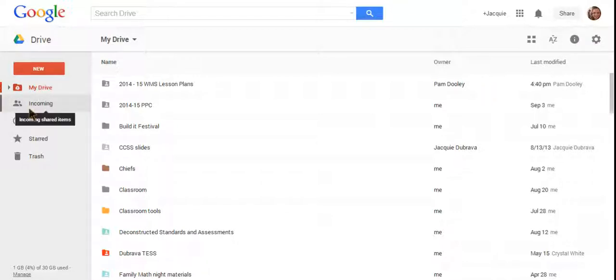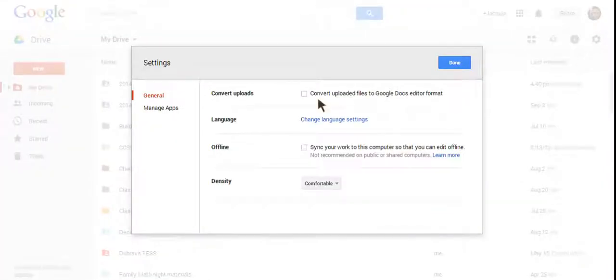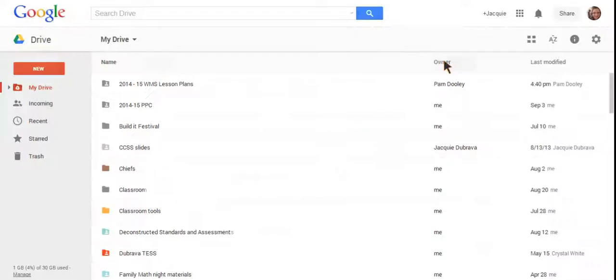Your incoming folder was once your folder that you received items, the Shared with Me folder. So before, when you would upload a file, there was a settings button that you had to access. The same thing is going to be true for now. So we're going to upload files to the high school lesson plans folder. Access the settings and make sure this convert uploaded files to Google Docs editor format is not checked. If you check that, it will convert your documents to Google Drive Docs, which could create a problem for your formatting if it's created in an Excel spreadsheet or a Microsoft Word document.